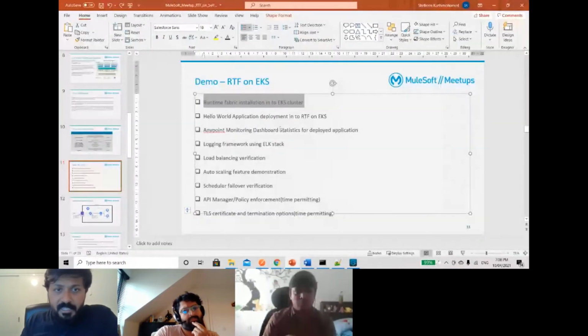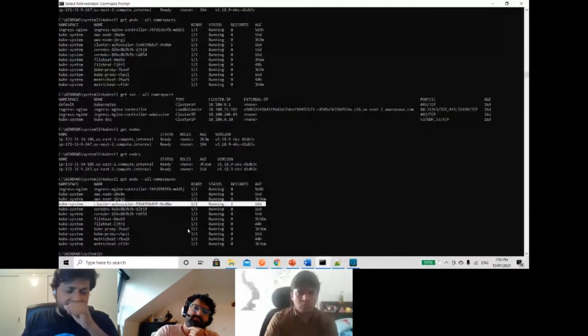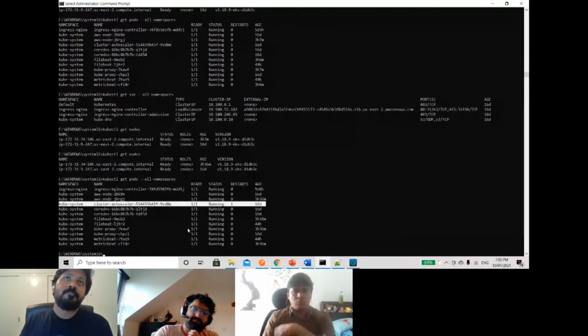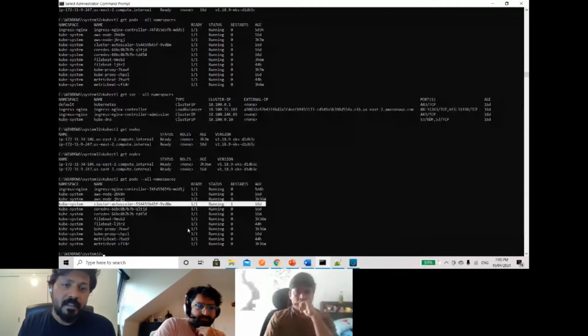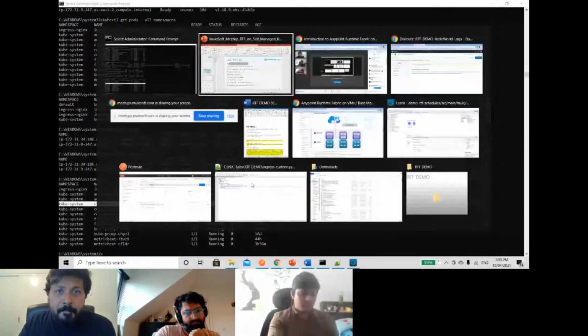So we'll start with the Runtime Fabric installation. One last prerequisite is RTF-CTL. RTF-CTL is the command line utility to install, manage and maintain the Runtime Fabric. That's available in the MuleSoft documentation. You just need to download it and then that's good to go. I have it up and running.